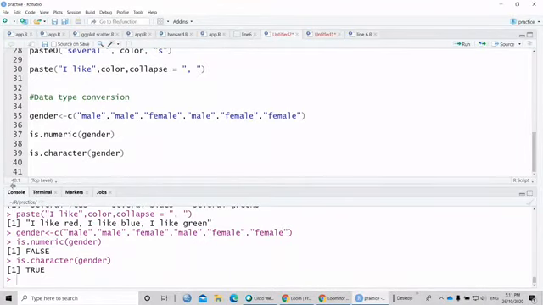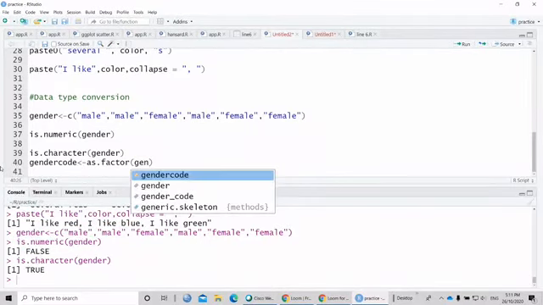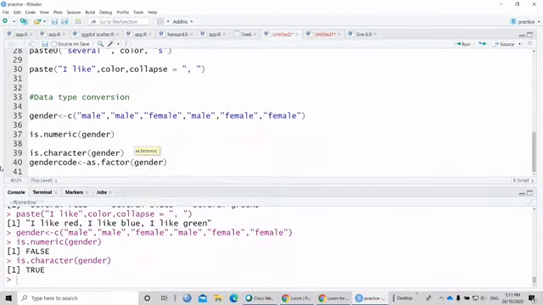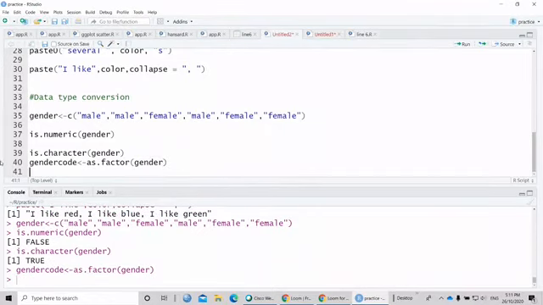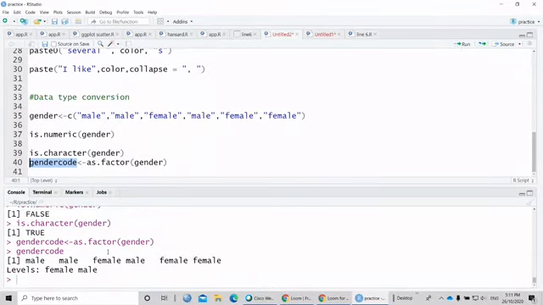Okay, so let's say we want to change the character vector into a factor vector data type. Okay, so you can use as dot factor. Okay, so you can type here gender code as dot factor, okay, the gender. Okay, run. So when you run the gender code, okay, so it becomes a factor. Okay, they become categorical lah.